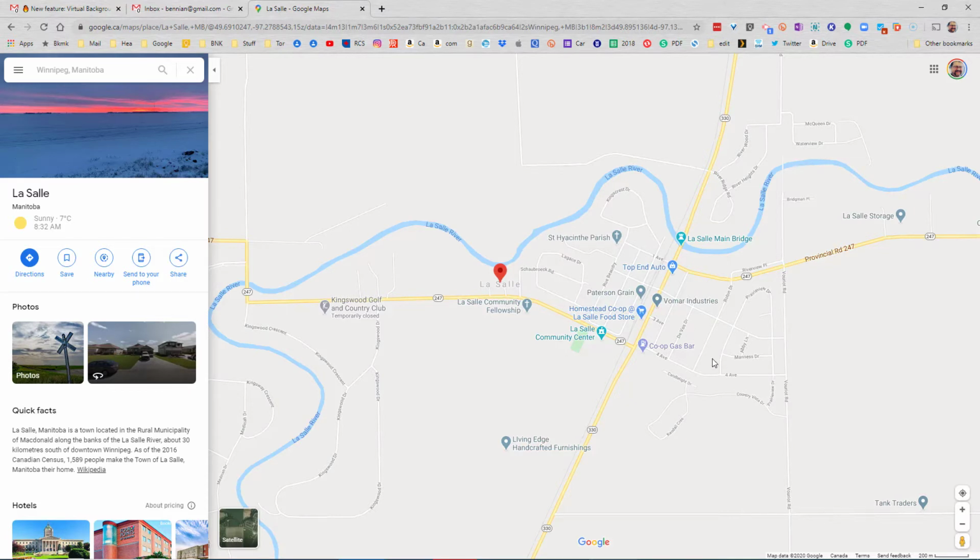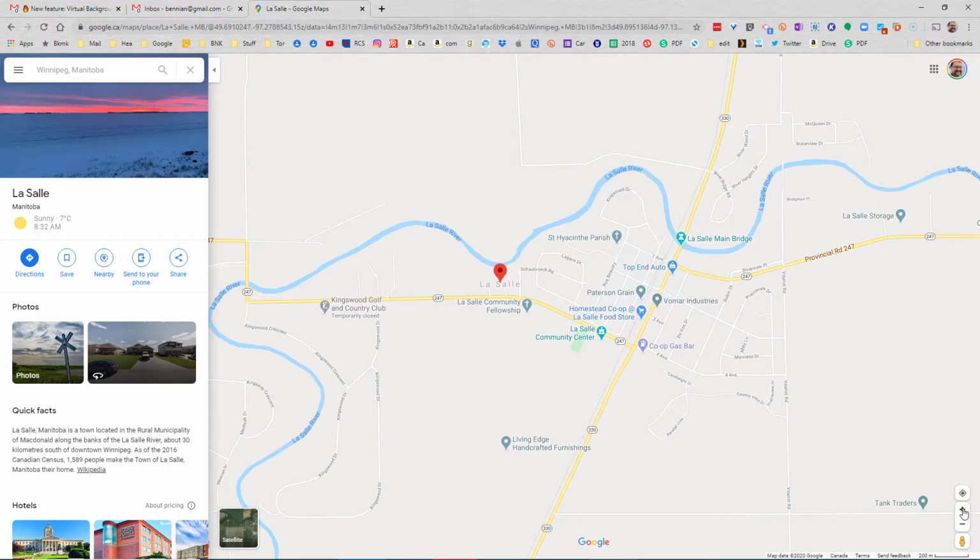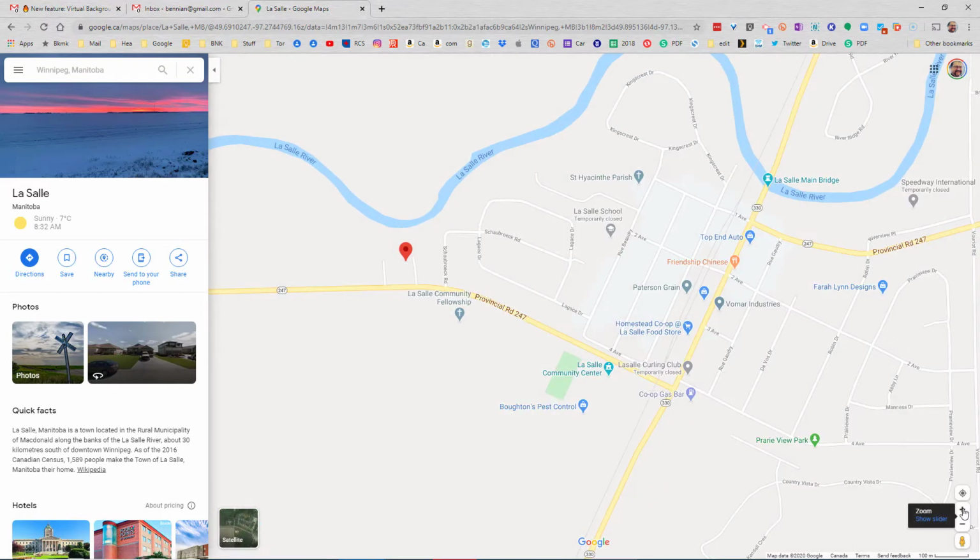And this must be where the people live, but I don't see any houses. So I'll zoom in a bit more. Here we go. Here's a school. Look, LaSalle School. I wonder what that looks like. I'd like to see what that looks like. I'll tell you what we can do. We can get Pegman to help us.